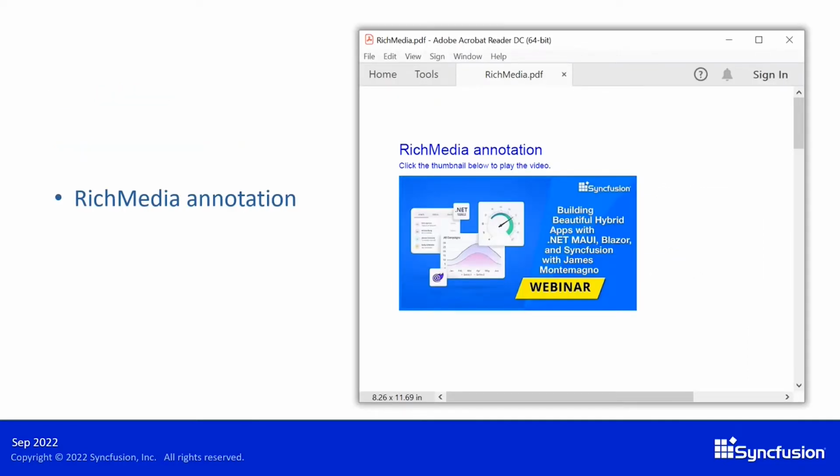And we now support including rich media annotation. In the latest version of PDF, that is PDF 2.0, both sound and movie annotations are marked as deprecated. And they have introduced this rich media annotation, using which you can embed both video and sound files in the PDF document.